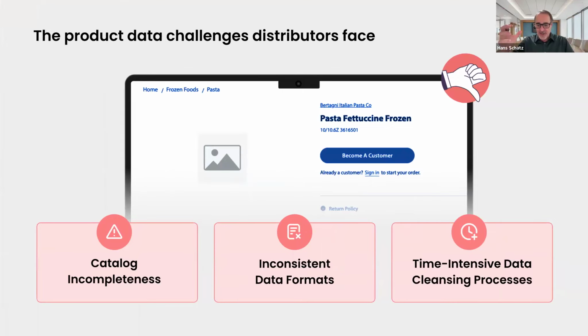And all of this conversation is leading to something that's very, very important. How do your products look in a digital age, out there in the digital market, in the digital world? Does it look like this? We call this a ghost product. There's not really a picture. There's very limited information.